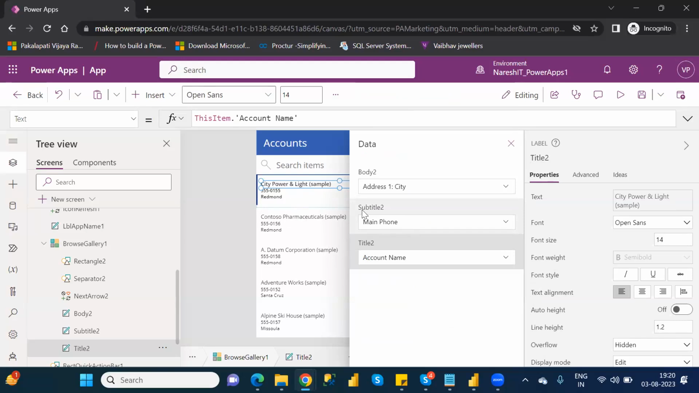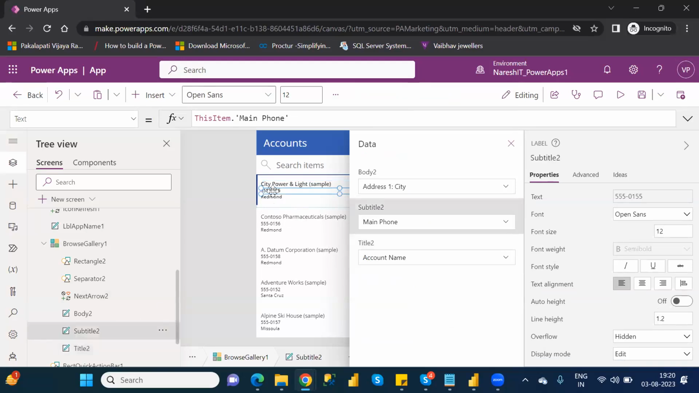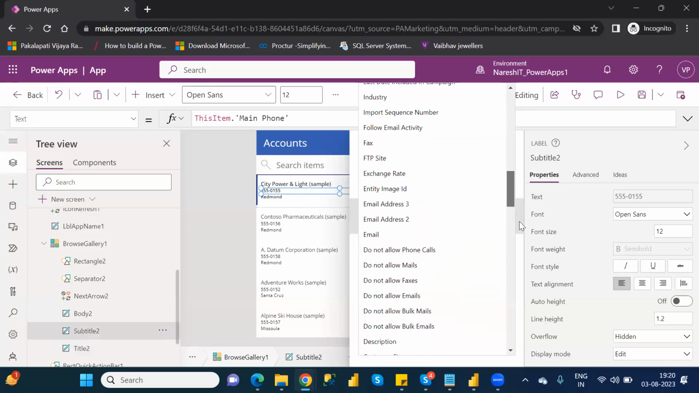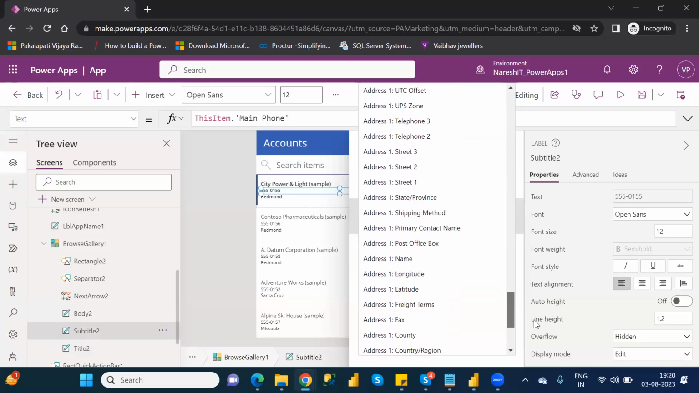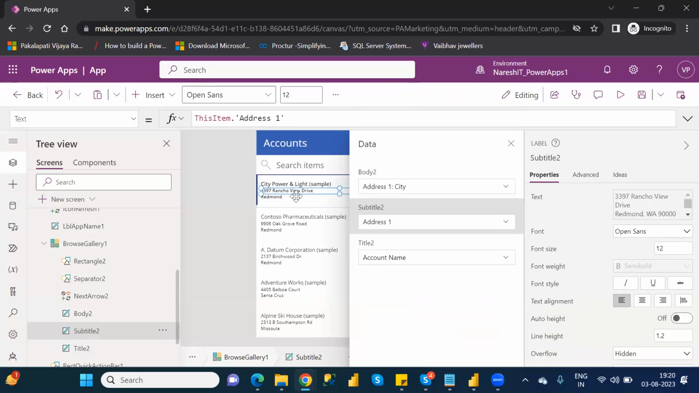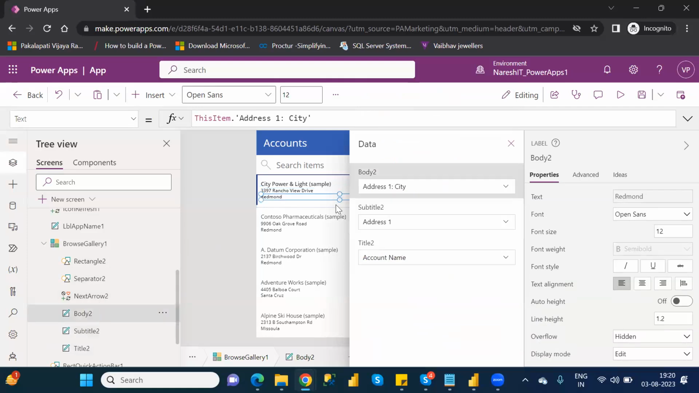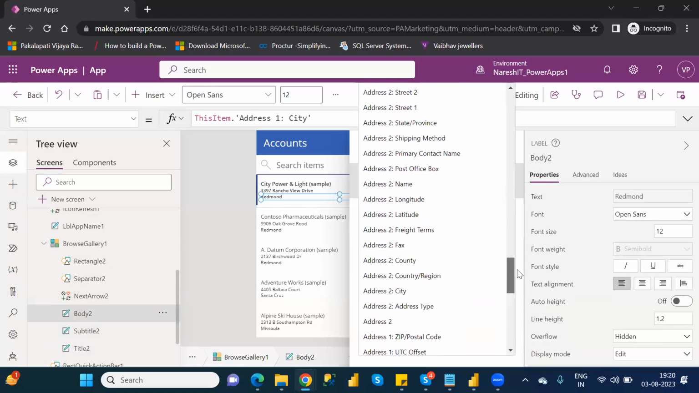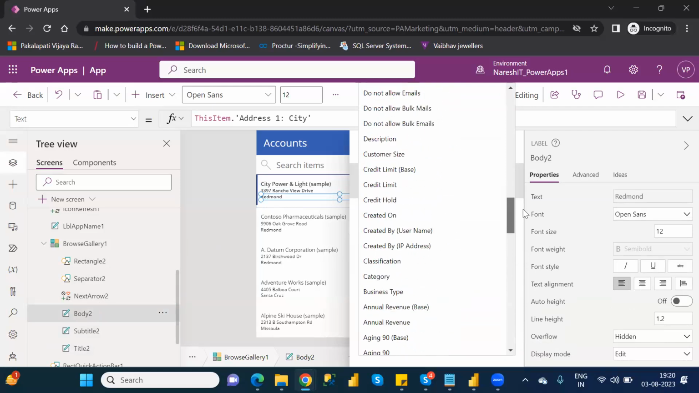See here, for subtitle. Subtitle is nothing but the second card. If this is the second card, whatever it is showing, instead of showing main phone, I want to show a different one. Like suppose, for example, the address column. Okay, like this address column. Address one, it will show that value. So in this particular body too, whatever value you want to show, that column you have to select here. Suppose, for example, I want to select the status. I think the status column is there, right?